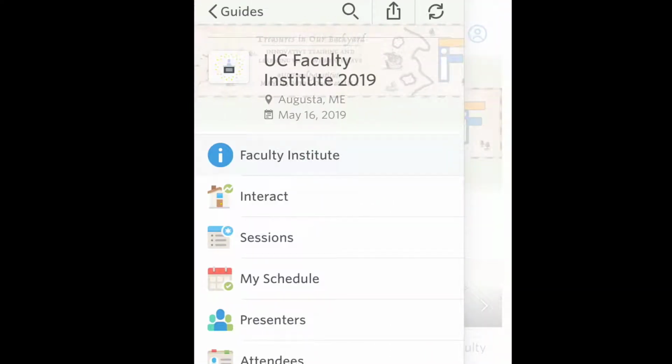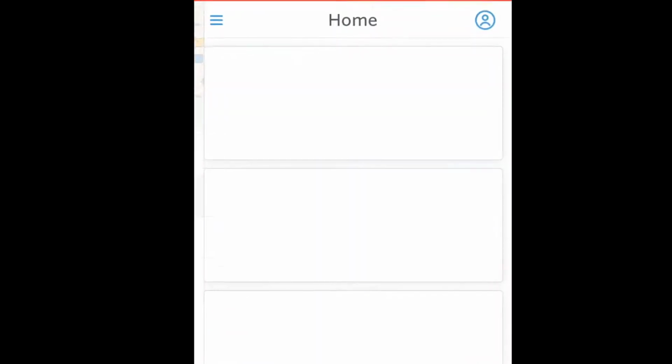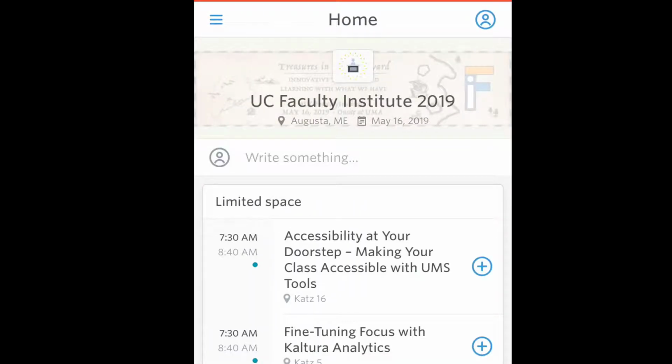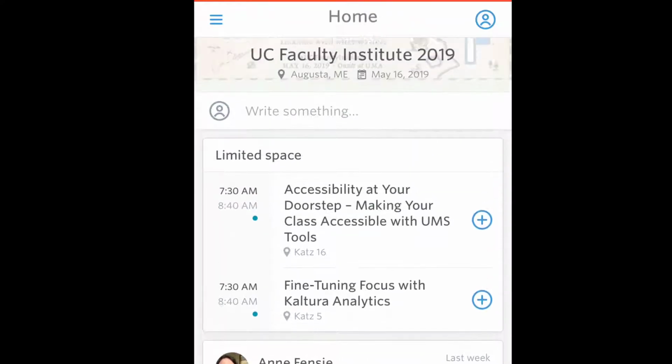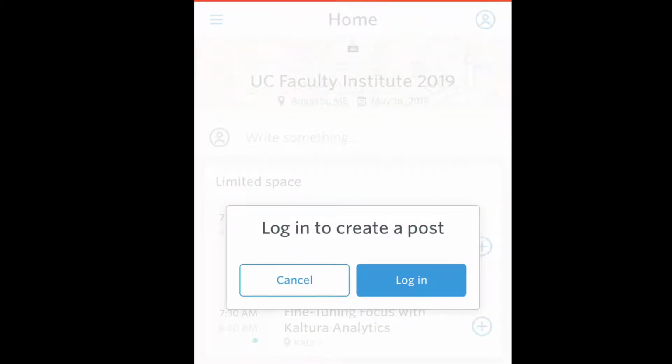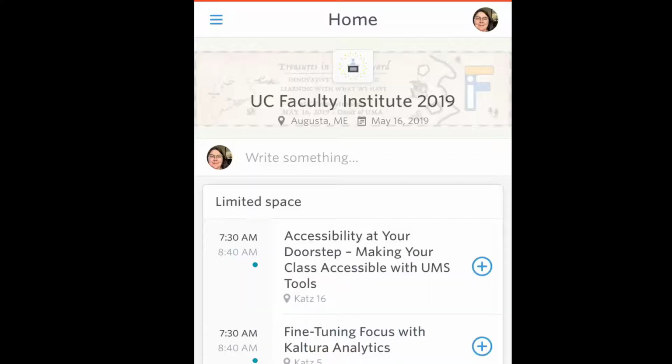The first item on the menu is the home screen. The next item is labeled Interact. This will bring you to a stream of updates posted by other attendees and announcements from Faculty Institute staff. To post to the stream, you will need to create and log into an account. You can tag people and sessions in your posts to comment on your experience and connect with others.